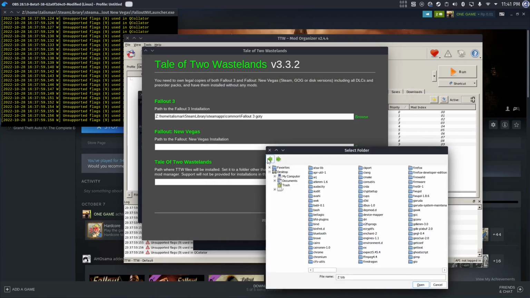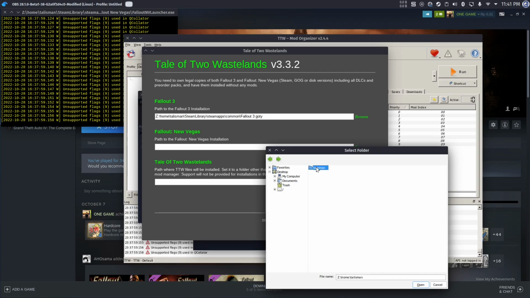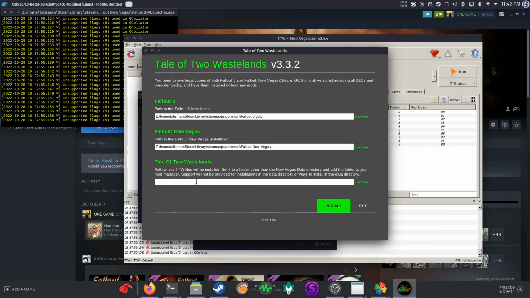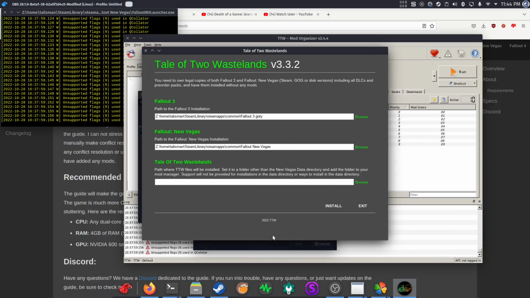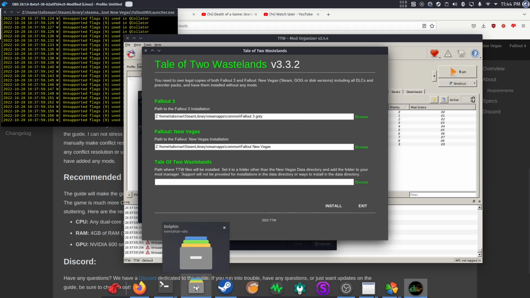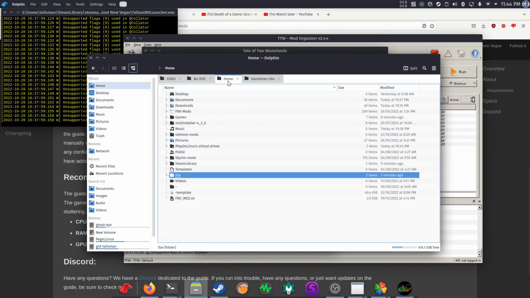All right. Steam library, Steam apps, common. Hold on, New Vegas. Okay. And now for Tale of Two Wastelands, this is the directory of TTW's output directory. My advice is to create a new folder for it, for the mod itself.